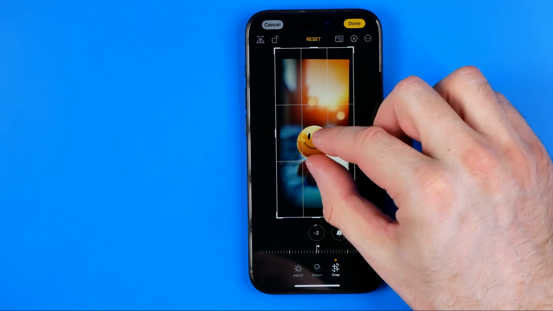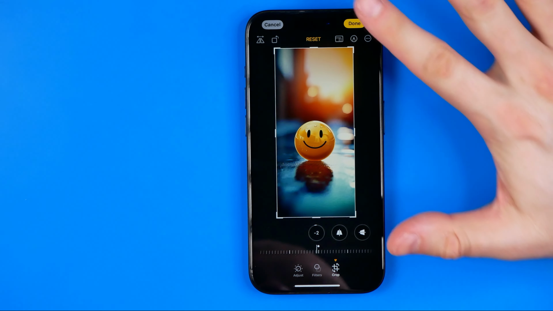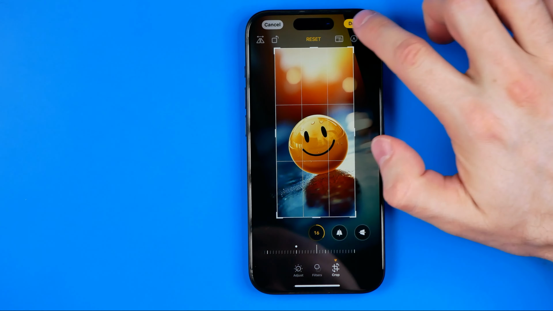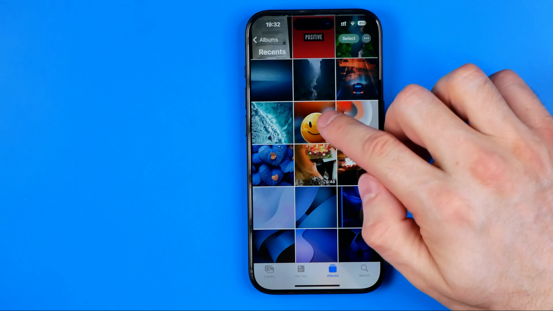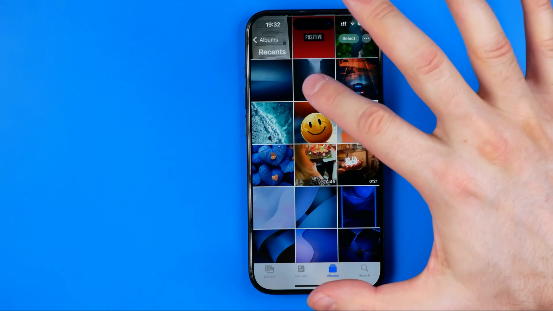That's how it's done, and to save the changes, don't forget to hit Done, and it will save that image.